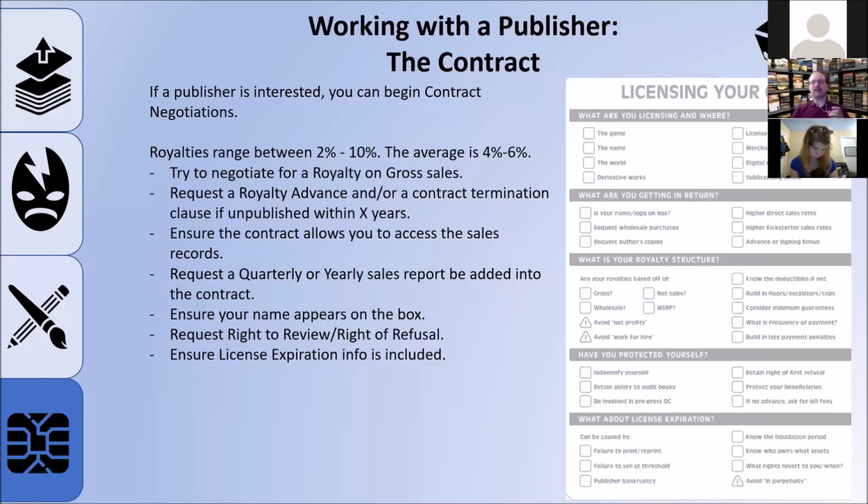Some of the other ways that royalties can be calculated can actually be very aggressive and can be quite negative towards you. For instance, on the little side sheet here, it shows you avoid net profits. Net profits is literally you getting the royalty percentage off of the profit the company is making. It is very, very easy to maneuver numbers around to show zero profit. So never, never, never negotiate for net profit, and never negotiate for work for hire.